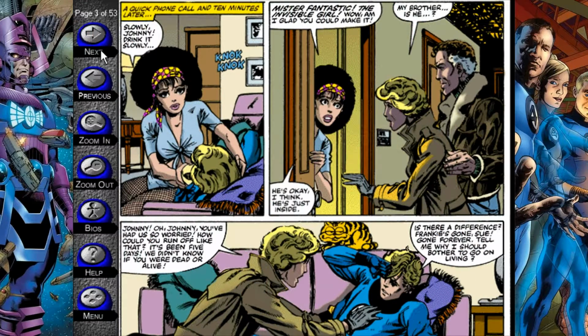Ten minutes later, a knock at the door heralds the arrival of the very concerned Mr. Fantastic and the Invisible Girl. While Johnny plaintively wonders why he should continue living with Frankie gone forever, the Invisible Girl tries to comfort him. At Julie's prodding, Mr. Fantastic agrees to tell her the story of the incredible fate of Frankie Ray.